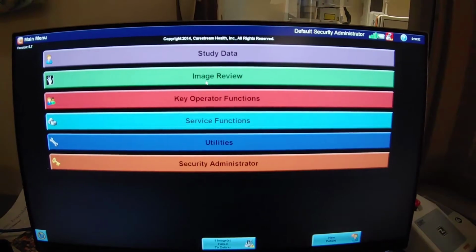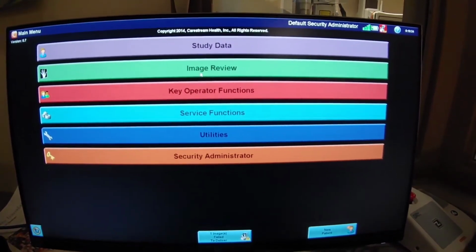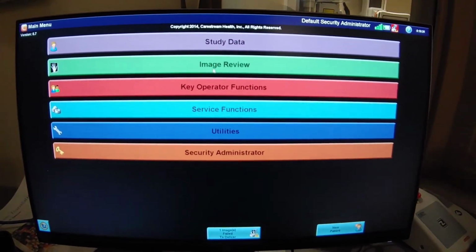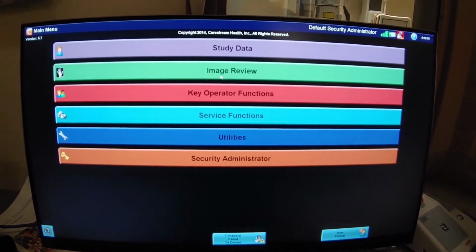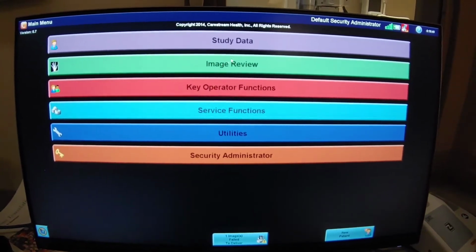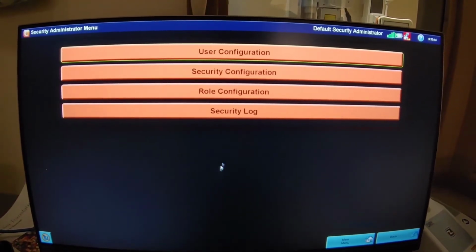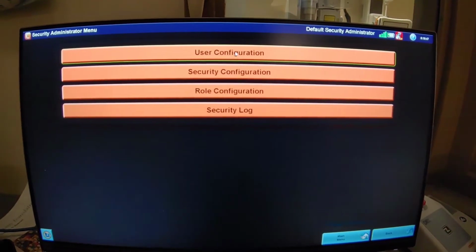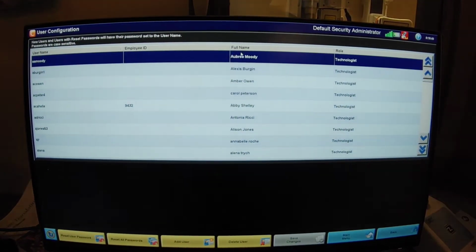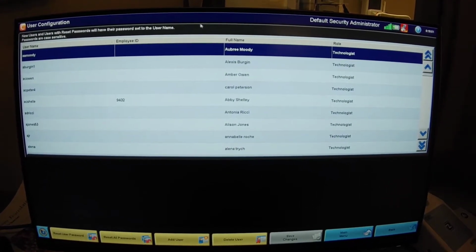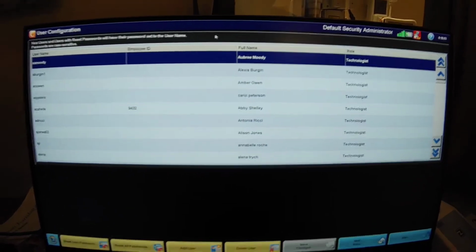So please don't do anything other than create your user here, because as security administrator you might be able to cause some problems. So just to create your account, first thing you do is click on security administrator, then you come up to user configuration. Now this is where we can add and remove people. So let's just add some fake person.